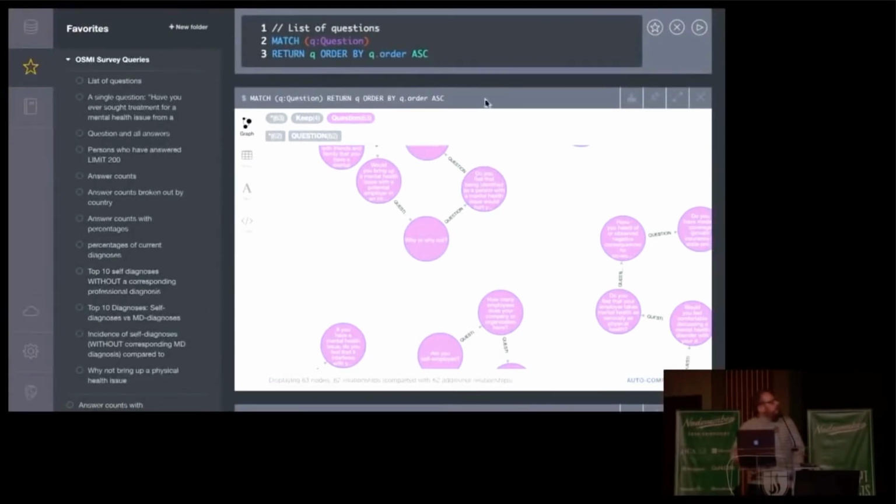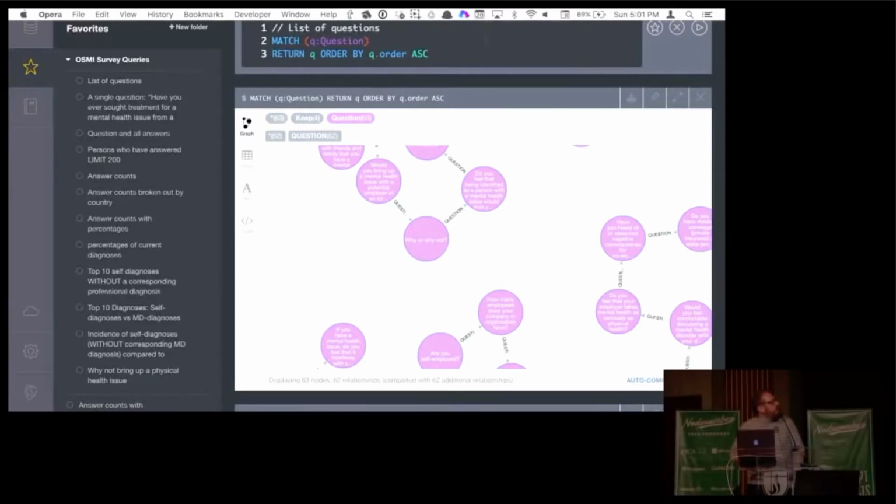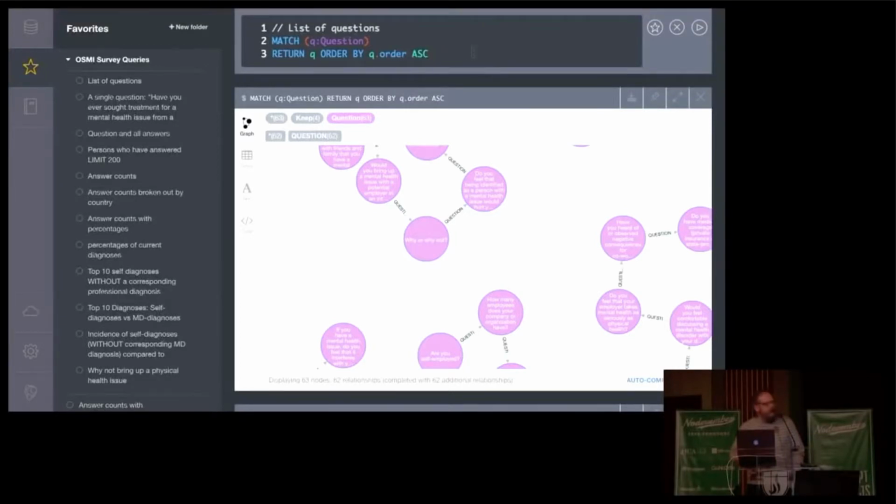We're good. So we've got a list of questions up here. And that's what that query is that I've kind of pre-filled in. And this is a data set of survey data from a nonprofit that I founded called Open Sourcing Mental Illness. If you were here last year, I talked a little bit about it. But this is from the 2016 survey data that we had. And I'm just going to show you how you kind of extract some different kinds of data out of that kind of stuff using graph queries.